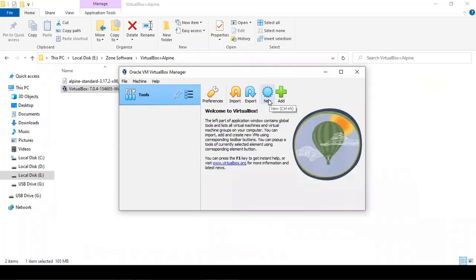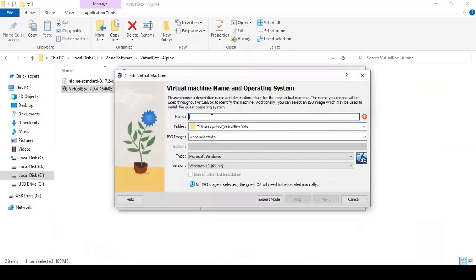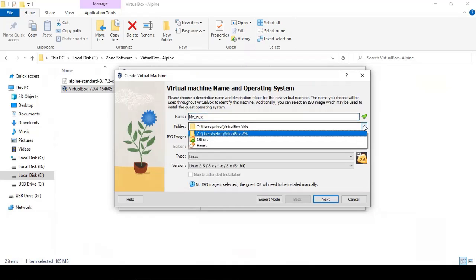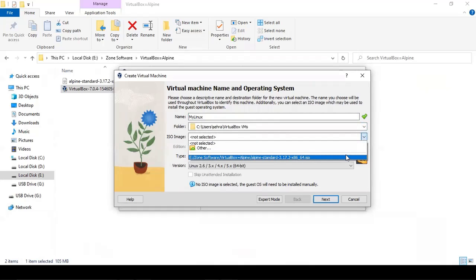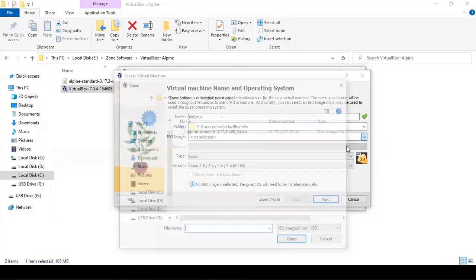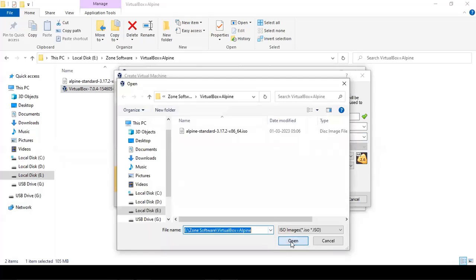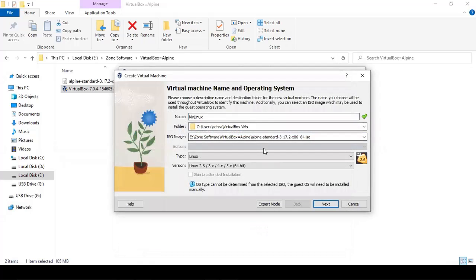I'm clicking on new. I just copied the path, right? Just putting up the name for your VM, which could be anything. Go for the selection of where you are picking up the ISO file. Yes, I'm looking for the same, and nothing else, the rest you can skip.